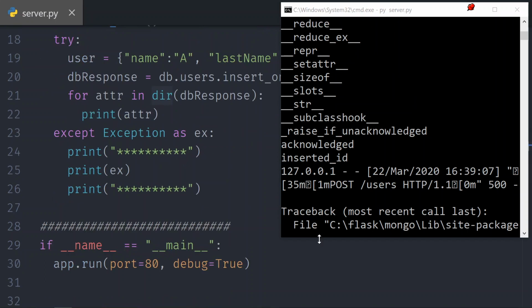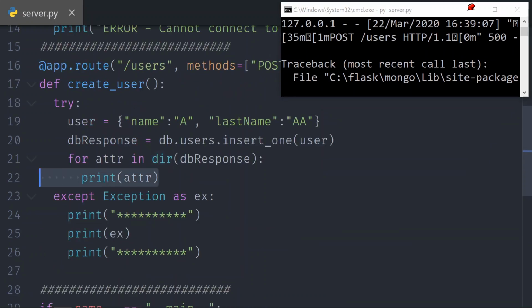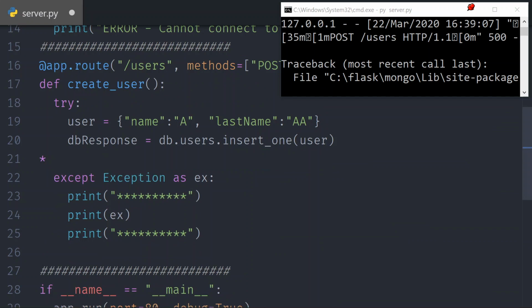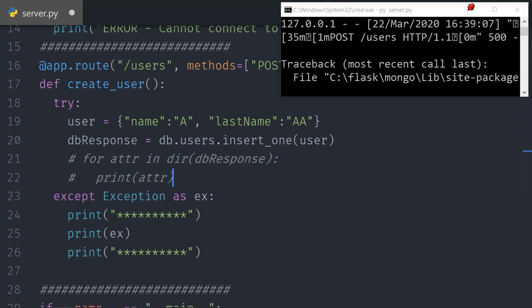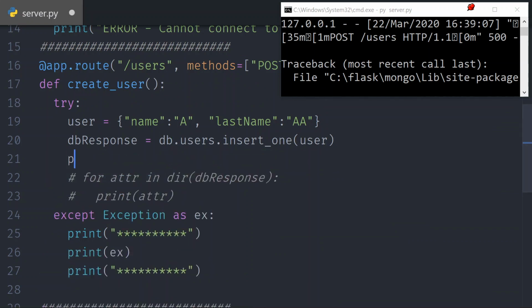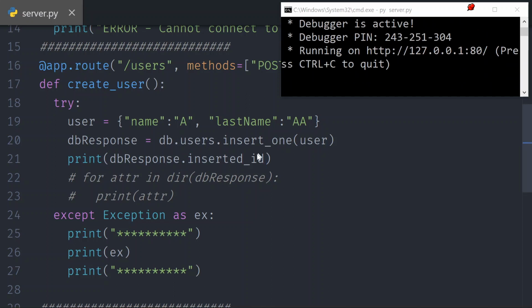And now what I will do is I will comment this out. And I'm just going to create a print again. And this print will be the DB response dot the inserted ID. Save it. This reloads automatically.